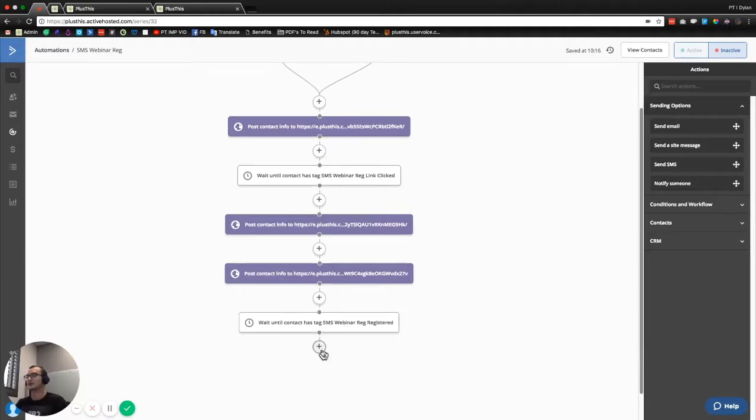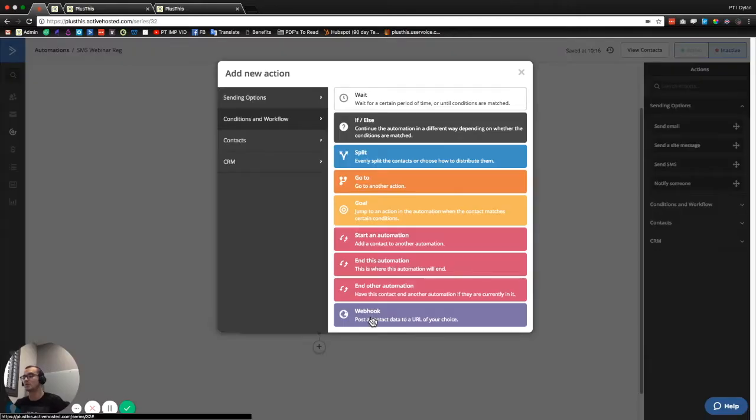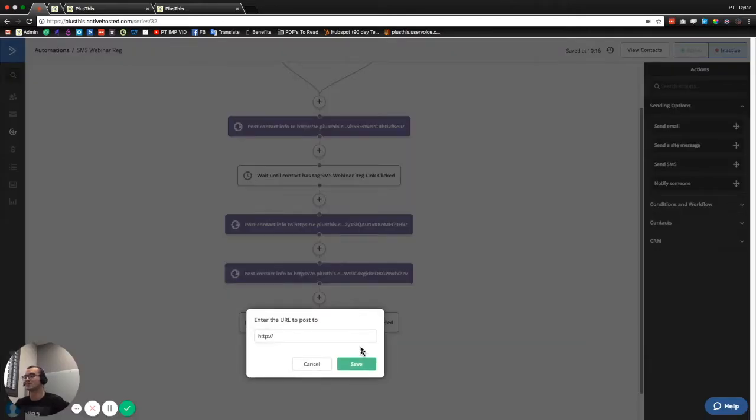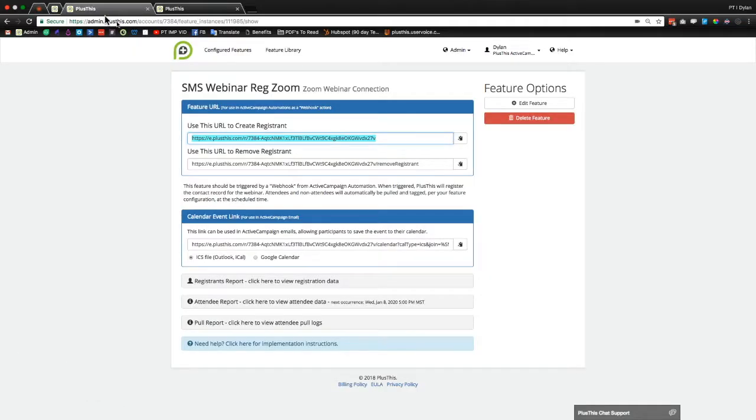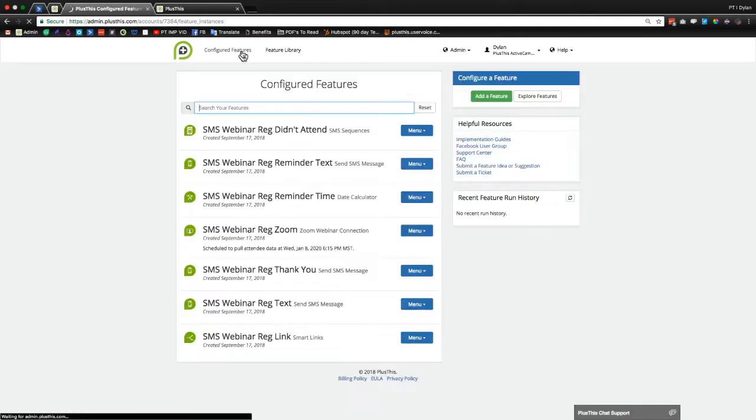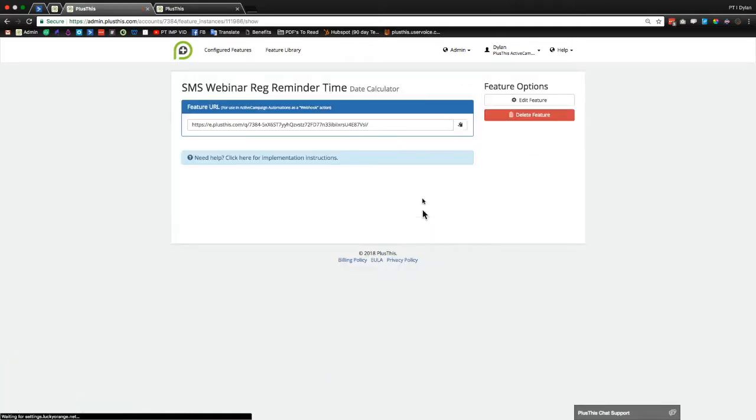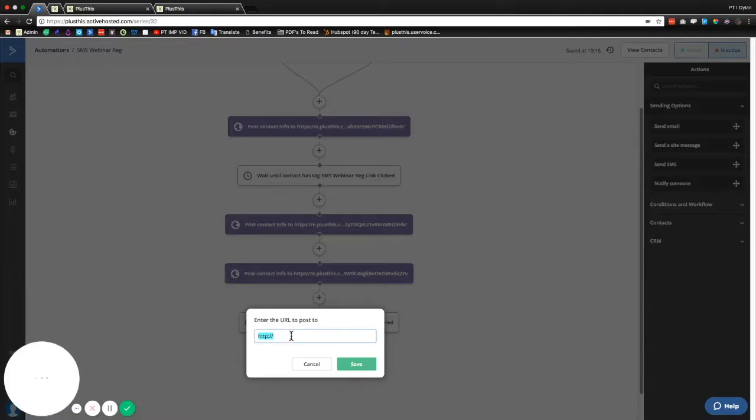Now, the reason why we're doing the date calculator to calculate out 30 minutes before the webinar start date time after that tag is applied, since this feature is working off the date found in the field, we want to make sure that there's data in that field to work off of. Since we're waiting until that tag's applied, we can be confident that that field has been filled out and it's not going to try and calculate on nothing. So back in Plus This, we're going to go back to our date calculator feature that we configured, go to feature instructions, and we're just copying that webhook directly over to ActiveCampaign.